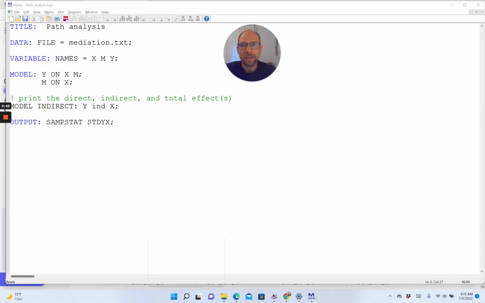So this is an example of a simple path analytic model that I want to run here with a dependent variable y, a mediator variable m, and an exogenous variable x, and I have everything specified here, including the model indirect command, so I can also print the indirect and total effects in Mplus. If this is something that you would like to know more about, then please check out my other video on path analysis and mediation in the description.